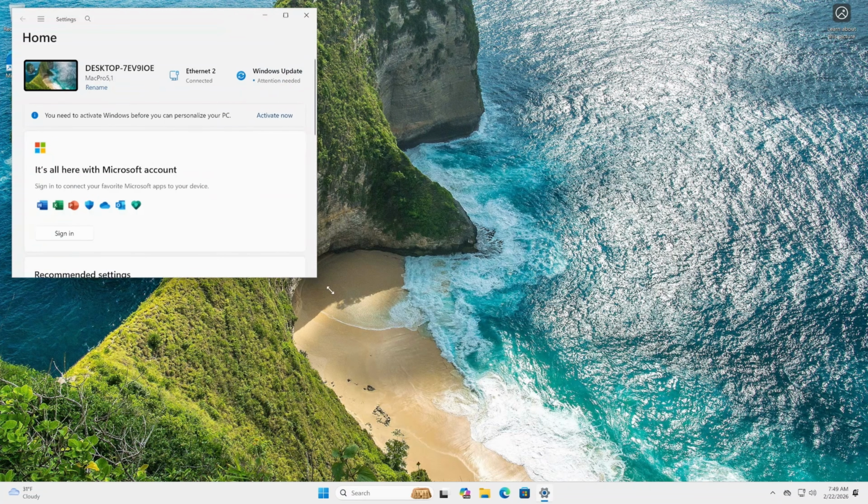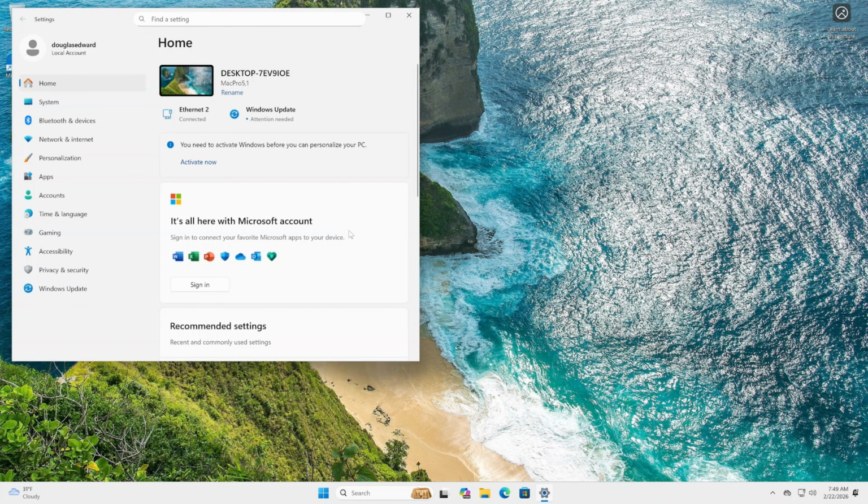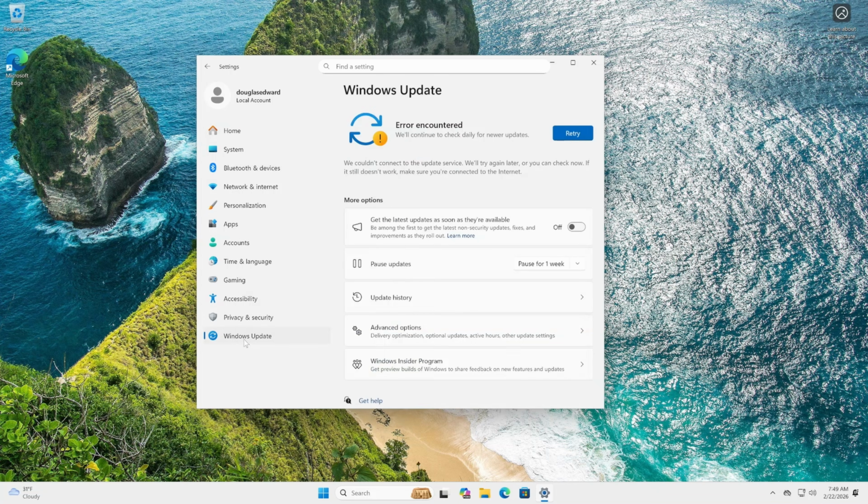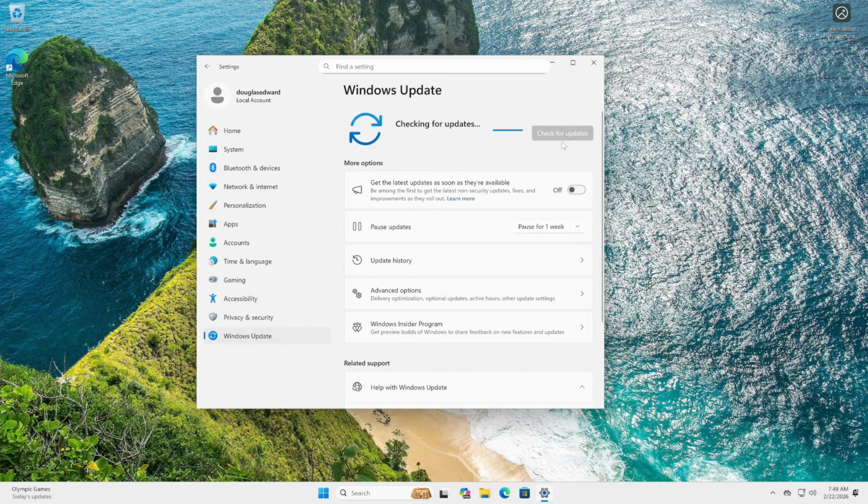I had to plug in an Ethernet cable because when I first installed Windows, it didn't even have a driver for the wireless or Bluetooth module. So I had to plug in Ethernet just so I could get to Windows Update so that I could load these drivers. That's why you see that error there. That was from when I didn't have a network connected at all. So now it's checking for updates.